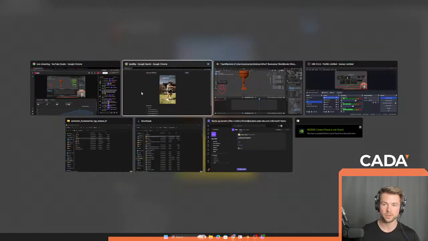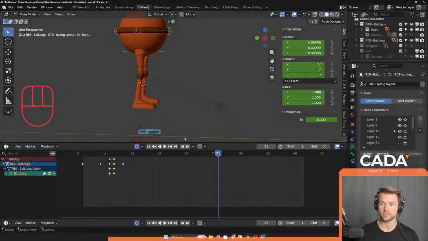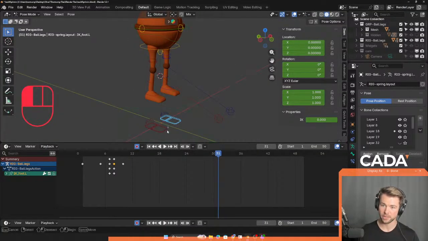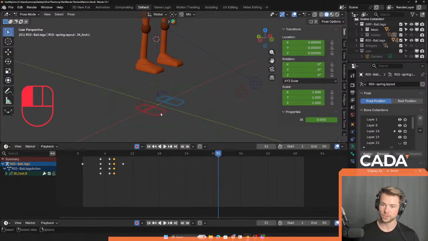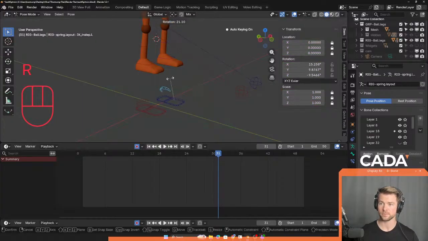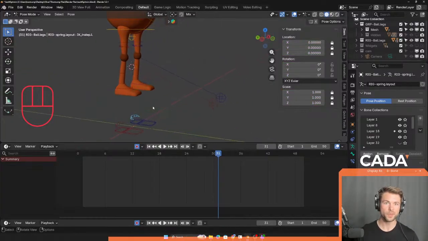How do you select both feet? I select them one at a time. I just click on this and I do it and I keyframe and I select the other one. So just click on them one at a time. That's the easiest thing. That's what I would do.